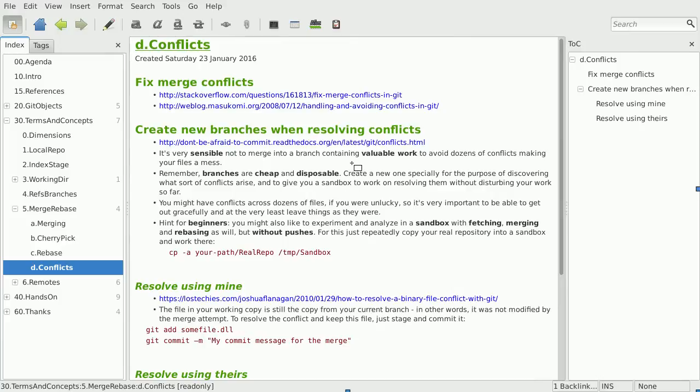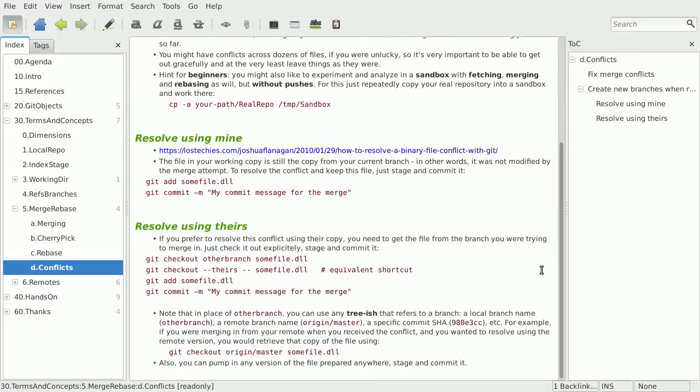Given there is a branch with valuable work, you don't ever want to be messed up. Then you may want to create a temporary branch just for merging. Think of a sandbox. If there is a conflict and you want just to take your own version for conflict resolution, then stage your own version of the file and commit it.